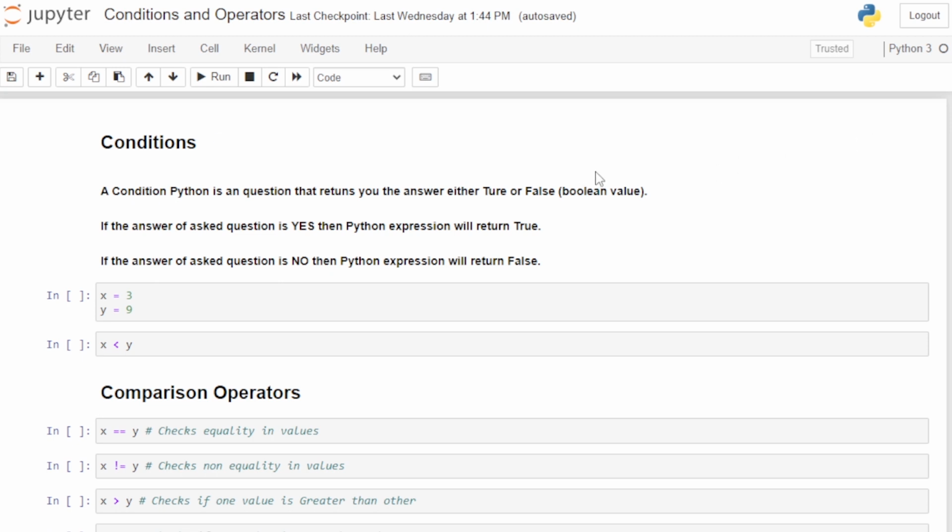A condition in Python is a question that we ask Python, and in return Python will tell us whether the answer to this question is yes or no in the form of a Boolean value, which is True or False. So if the answer to the question that we have asked Python is yes, then it will return True. If the answer is no, then it will return False. So how do we ask Python this question?